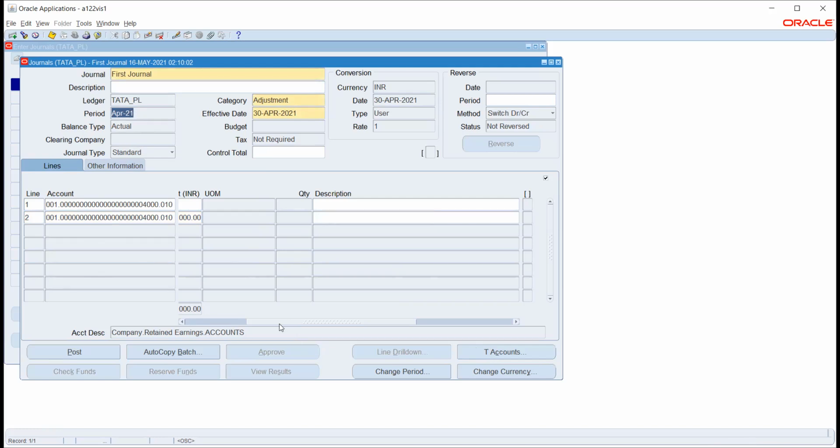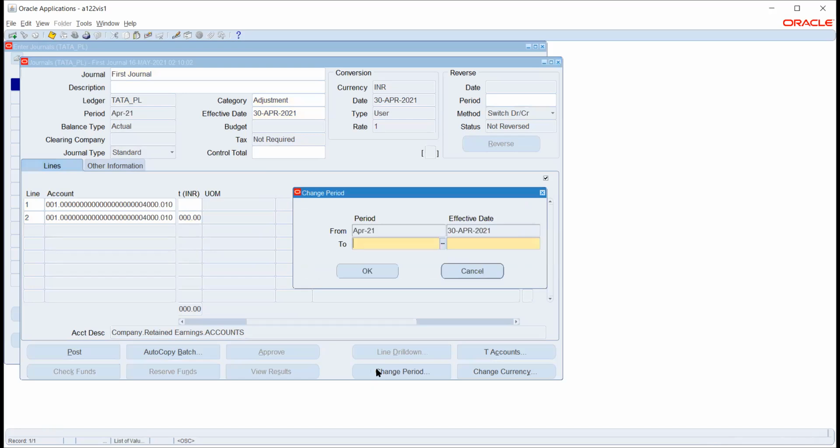Let's say I want to change it, because by mistake I selected the April month instead of the May month. I have an option here to change the periods. This will have an audit trail, so if anyone wants to see the change history, they will be able to. This is possible provided the JV is not posted. Once it is posted, we will not be able to do anything. Since this is not posted and is only in save mode, I can change the period from April to May.